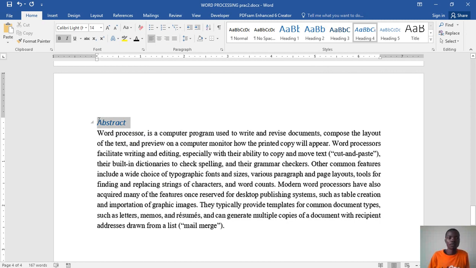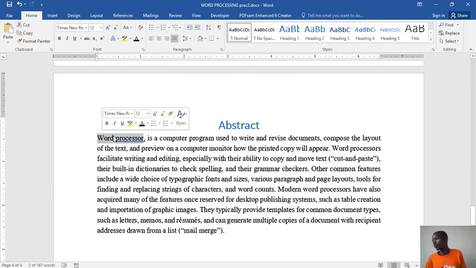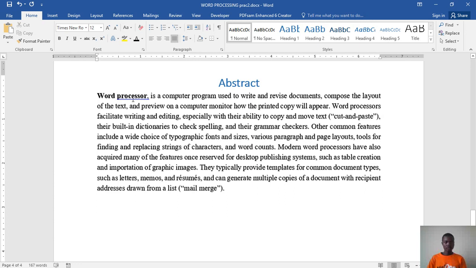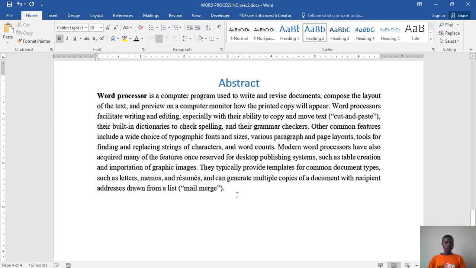And then we highlight this, and we want this one to be heading 2, like that. And then we centralize it, and then we save our document. But this word processor was bolded in the previous document, and we can right click here and click that one to say word processor is just editing. Right, we are done with our ATM.